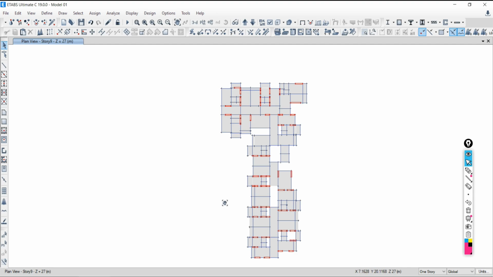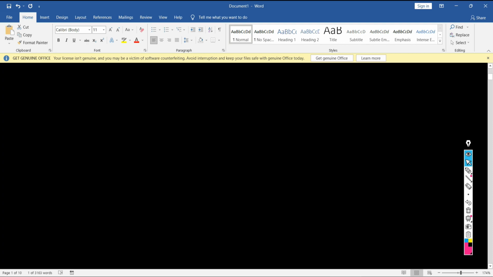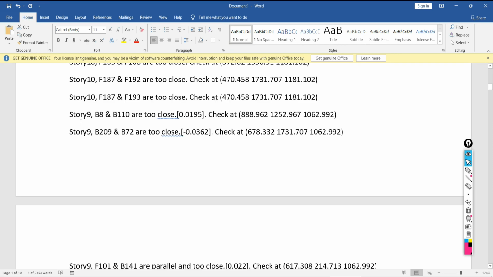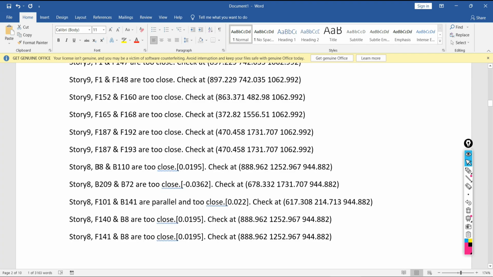So basically we have checked our model for its errors. How many errors did we get? We got 260 errors, so we have to remove all these errors. First, at the 10th story, B8 and B110 are too close. At the 9th story, again B8 and B110 are too close. At the 8th, B8 and B110 are too close. It means that at all the floors, from base to top, the same error is there: B8 and B110 are too close.